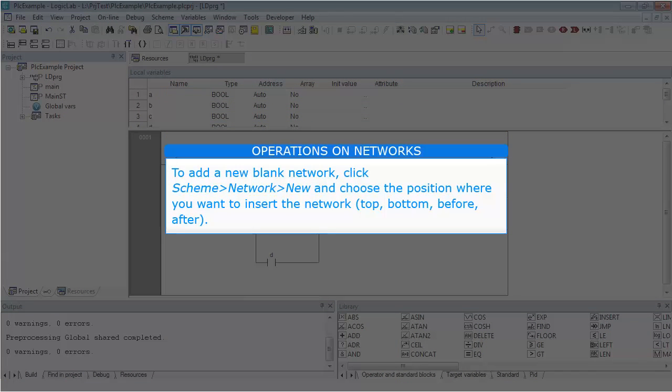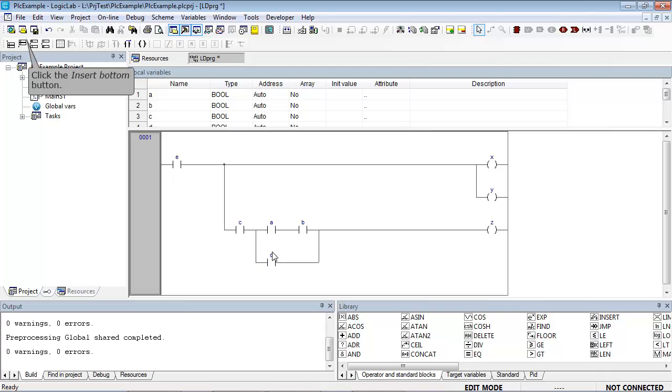To add a new blank network, click Scheme Network New and choose the position where you want to insert the network: top, bottom, before, after. Click the Insert Bottom button.